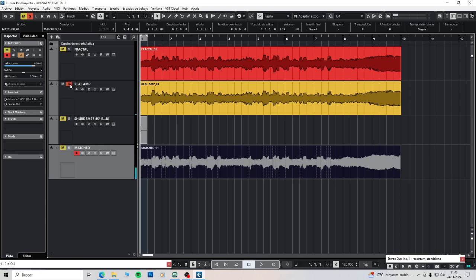Okay, again. Okay, I can't tell the difference between the new sound and the real amp. And then, mission accomplished. We have a tone match made with a computer. It's very easy.